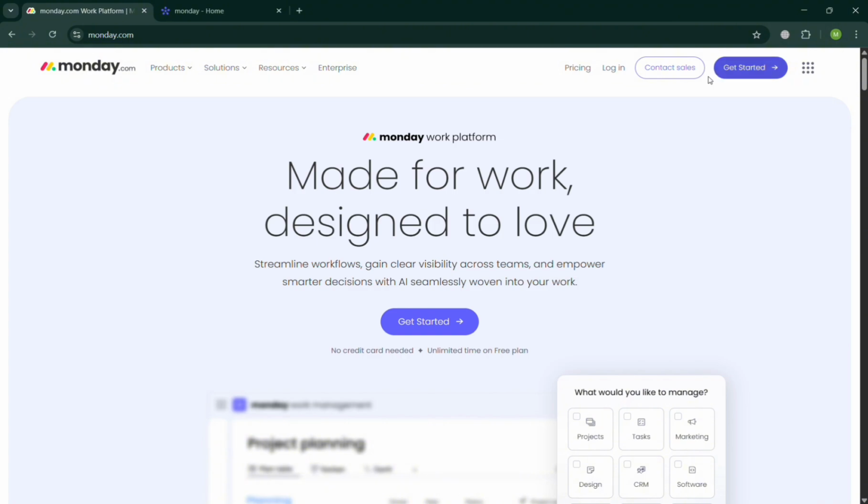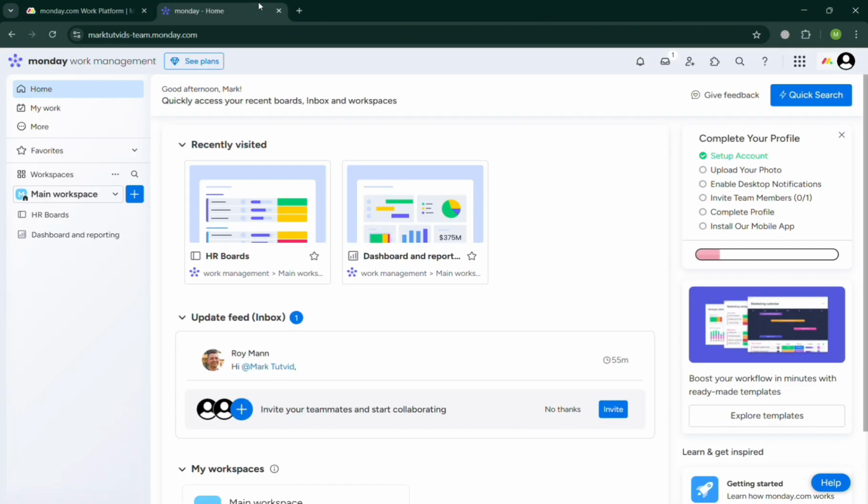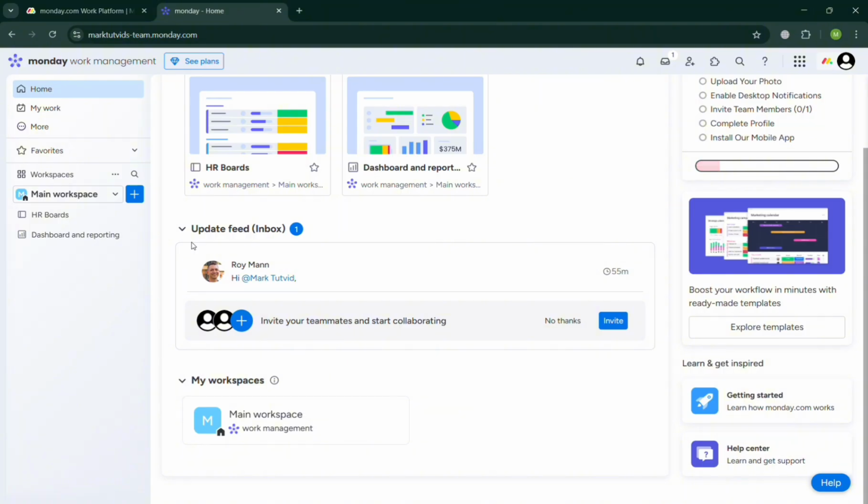So now, to create an account, you can click the link in the description or click the Get Started button right here. And after signing in, you'll automatically be directed to this homepage. It will show you on the left side panel some of the options to navigate. You have here Home, My Work, and a variety of other options to navigate.